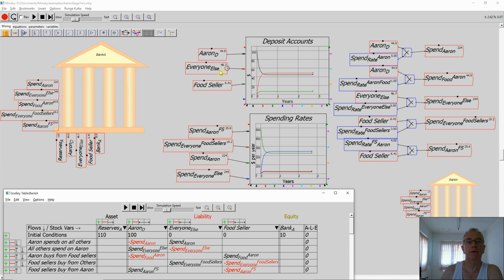Everybody else starts with 0, gets up to 48.7. The food seller starts with 0, gets up to $6.41, and then you have all these transactions taking place over time. So yeah, I'll leave that little. I'll go into this in more detail when I design another model.